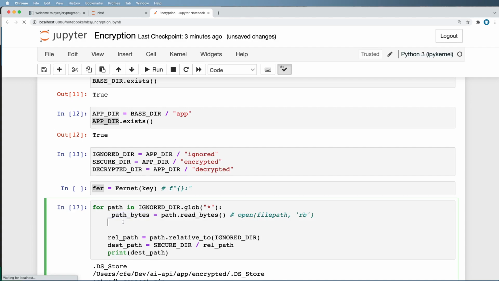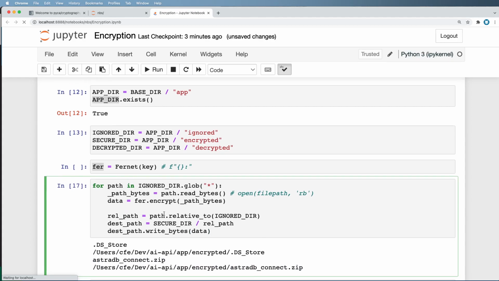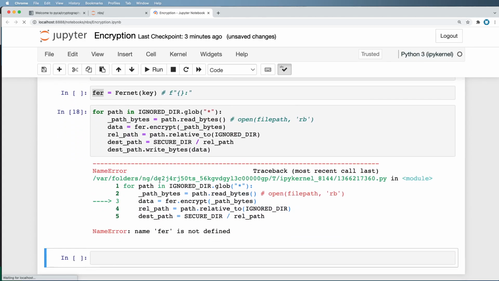So since I have these bytes, I can actually encrypt it. So data equals fur dot encrypt of those bytes. Okay, so this is the new data that I want to store in my destination path. So it's simple, destination path dot write bytes of that encrypted data. Pretty simple. Okay, so let's go ahead and run that.